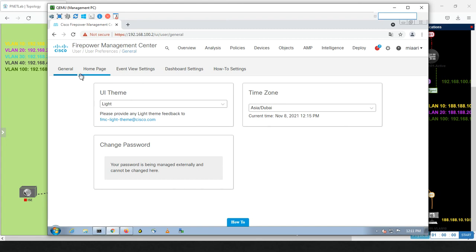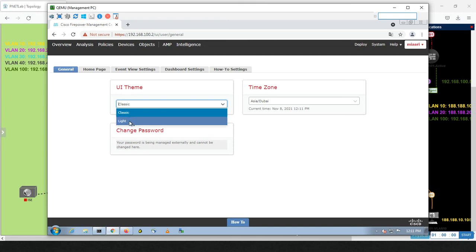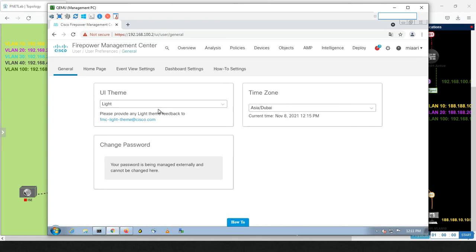Like here in the general, the theme, the light theme. You can go to the classic, the old version, actually 6.2.13 and all these. So it will be like this. I don't like it. Okay, I actually like the light. They did a great optimization for that. The time zone: if you want to log in with a specific time zone, you can do it. Change password: your password is being managed externally and cannot be changed here. Great.